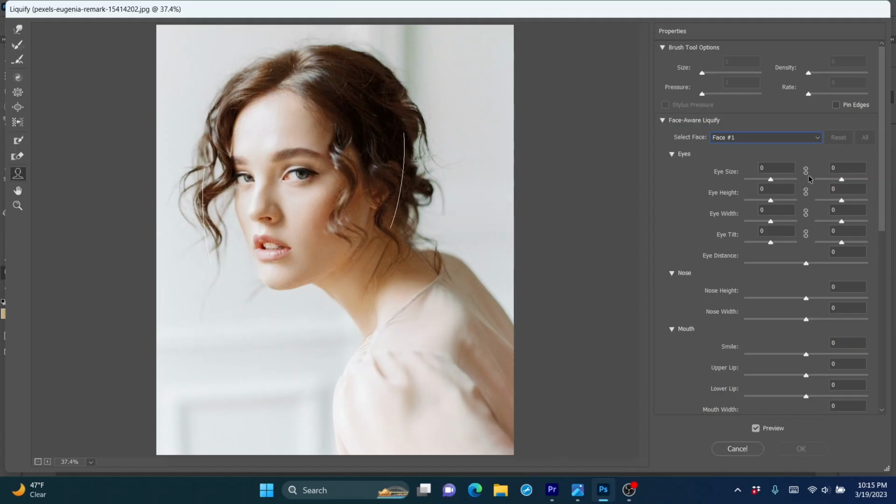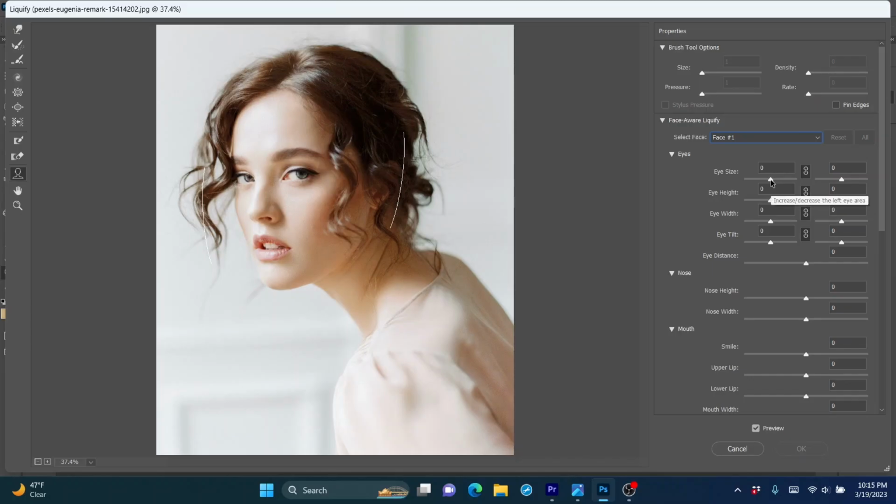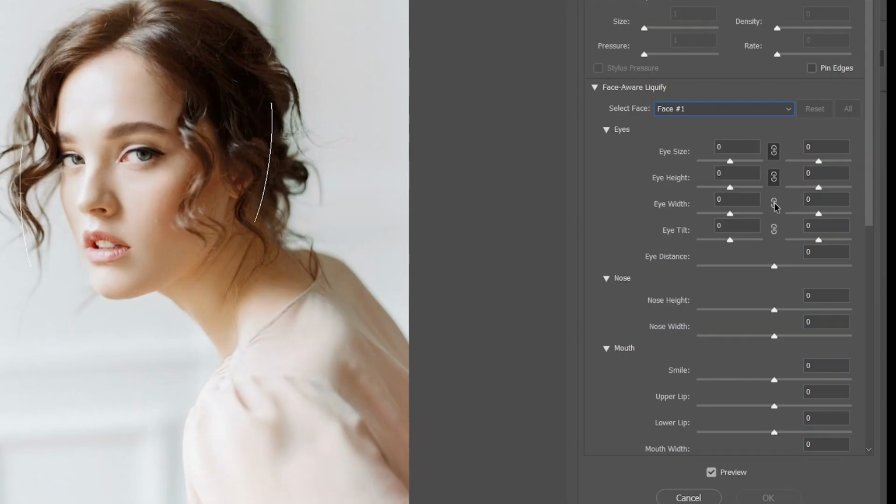So the first thing I do for the eyes, I click all these little links, these little linked chains. That means anything I do to the right eye will also happen to the left eye. And you can unlink that if you want to, but that's how I start. The first thing I start with is the eye size. So I'm going to increase that.